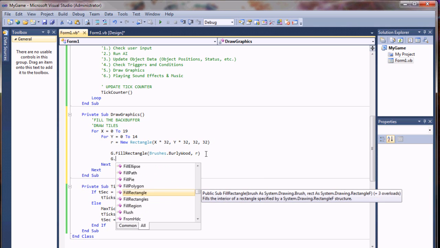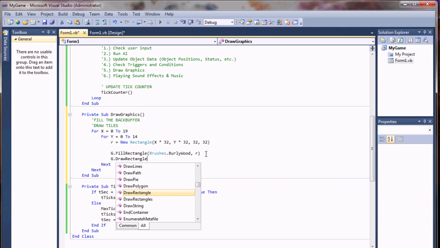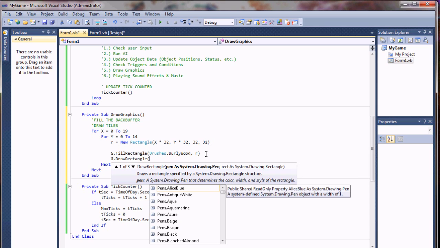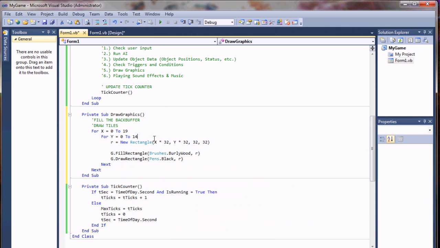g.DrawRectangle, and this time I'm going to use black. I just want a black box around our square to create a grid. Now, the reason I chose this order: if I chose to draw my rectangles and then fill my rectangles, you're going to have a bunch of rectangles on your screen, and then the fill is going to come along and overwrite everything. So you want to fill in the background.